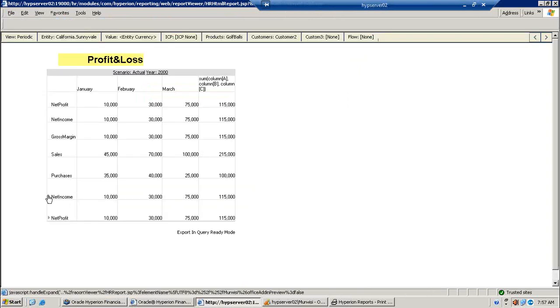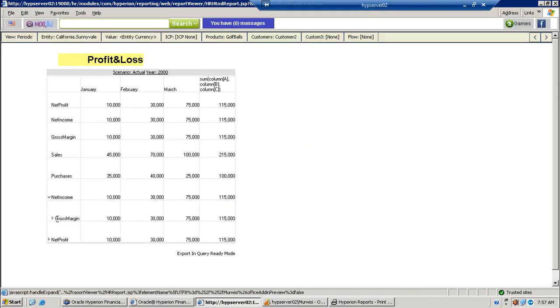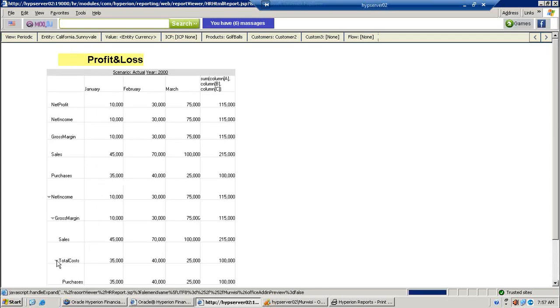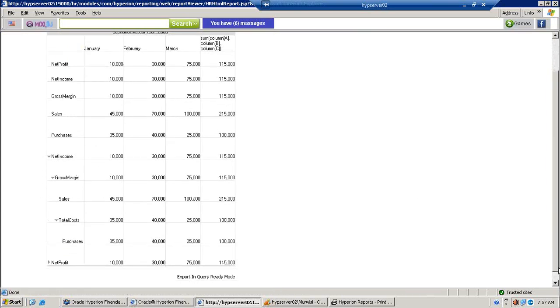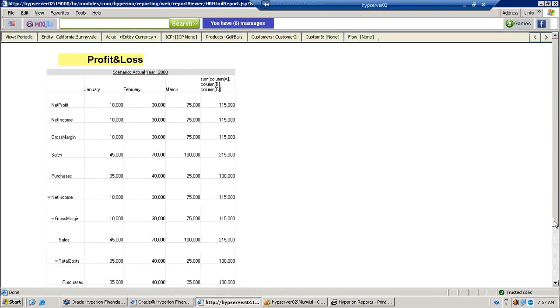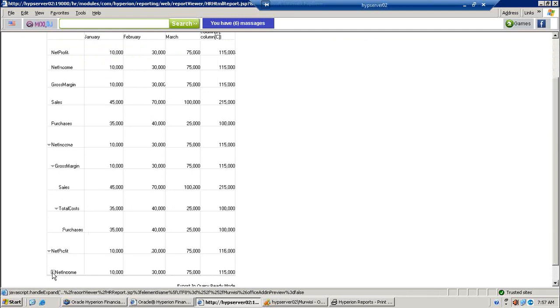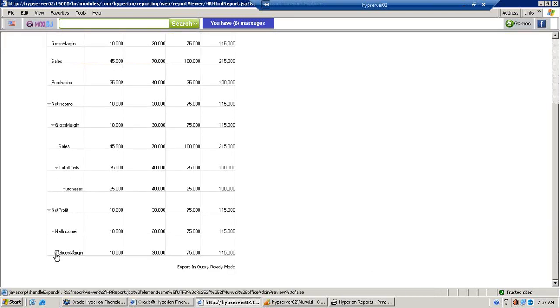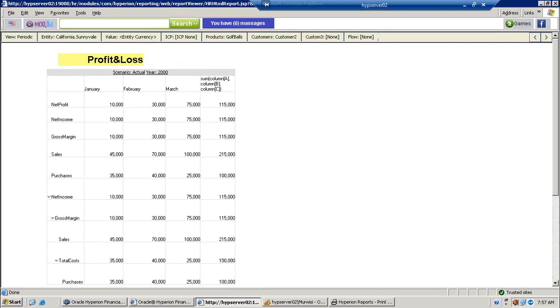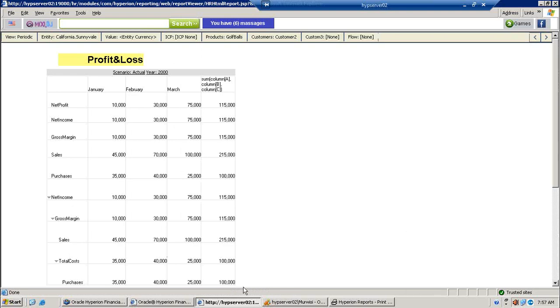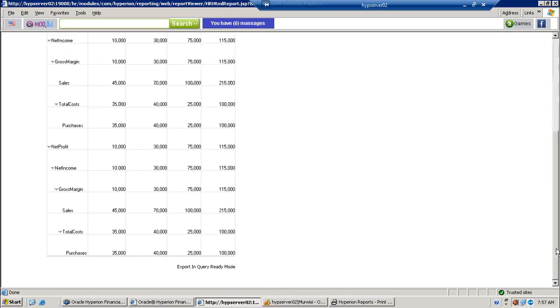You can see the icon to expand. Click on net income, gross margin, sales, total cost. That's the one we can use if we want to include the detail but we don't want the detail to show on the report. Okay, so we can see all the sales of that particular net profit. So much data.